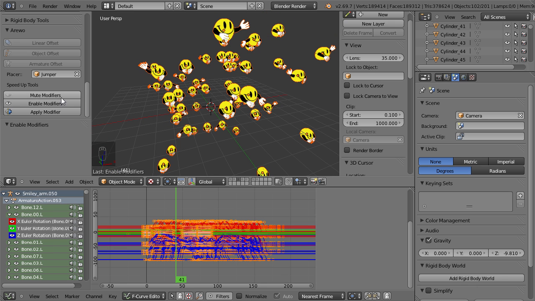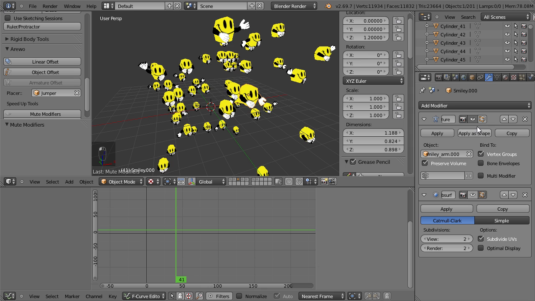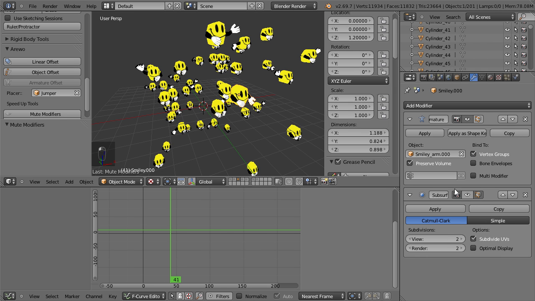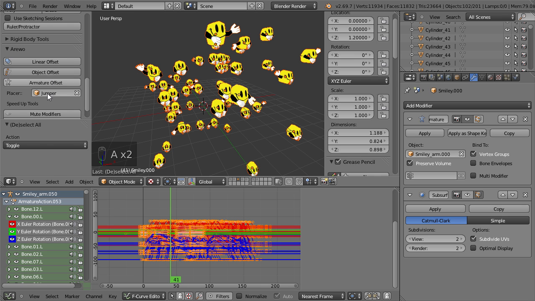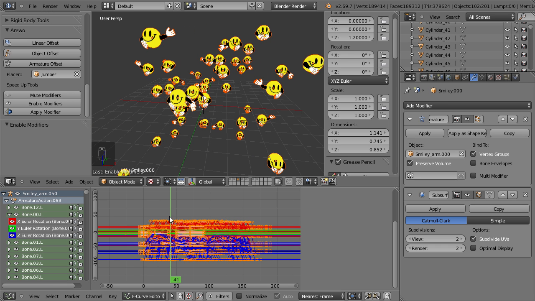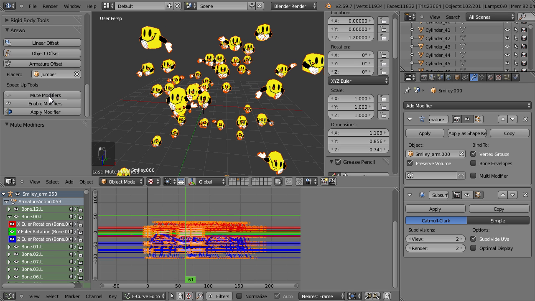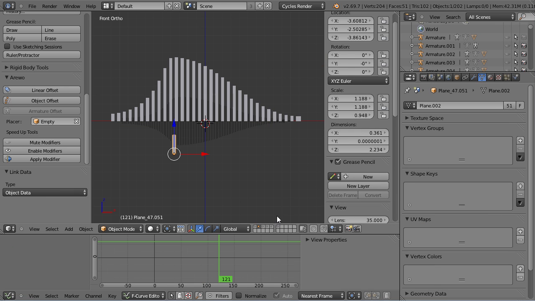Just mute them, and then you can see here's an armature, it will not be touched, and the subsurf, which will be touched. So if we enable them, subsurf gets turned on for all of them, and now it's a little laggy. Mute them, and now it's real time. So there's one button left, which is the apply modifier.